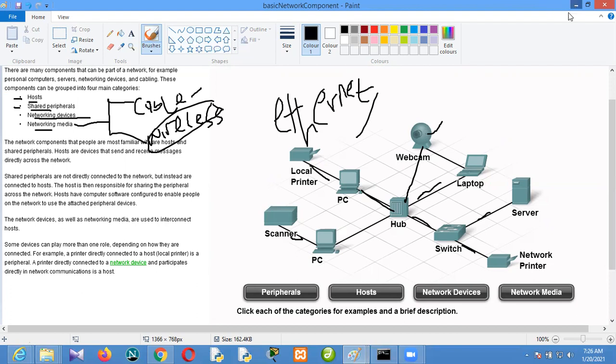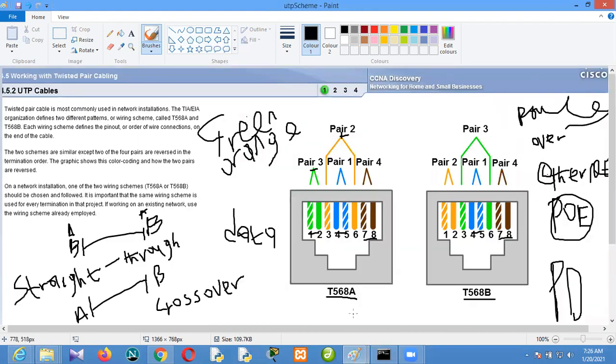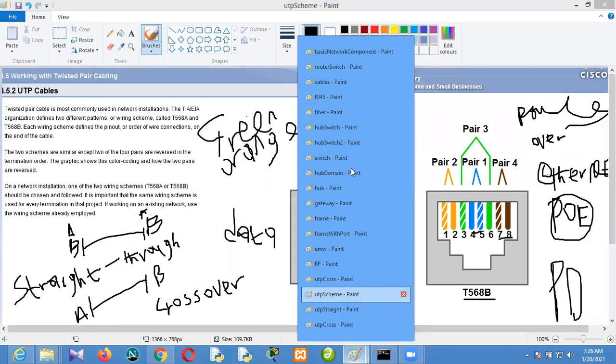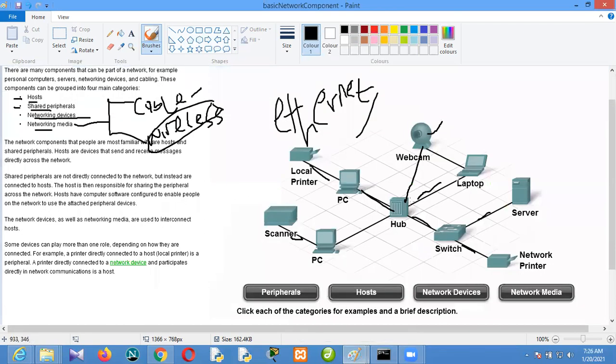Now, if it is connected to a switch, for instance, and the switch or hub is powering it, that device is referred to as PSE, power source equipment. I want you to go to the internet to browse and read more about PoE. I'm not going to go much into that.